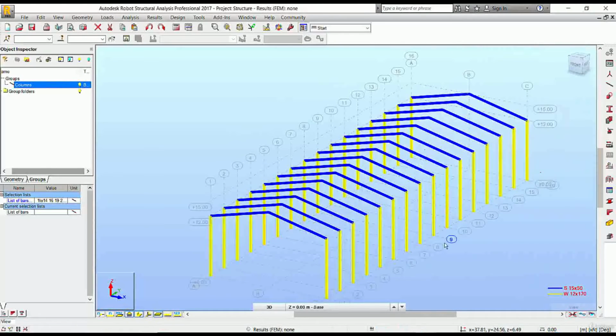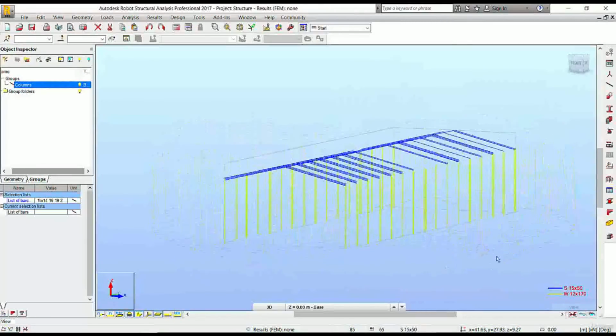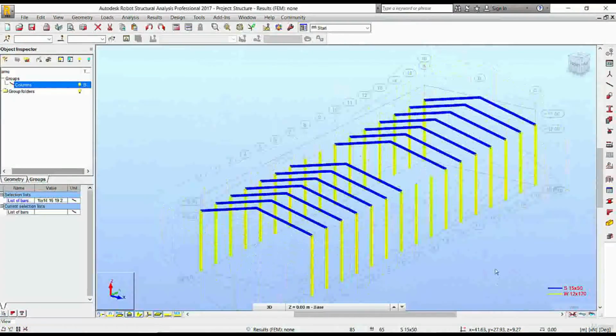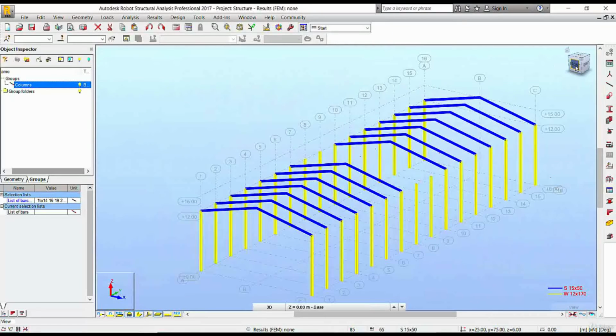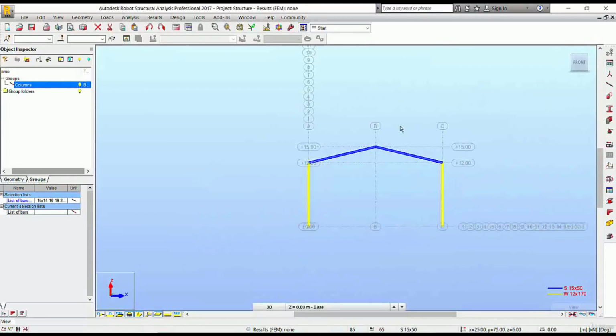Now here, in axes 8 and 9, we have trusses, so we want to delete the beams. Okay, so we need to delete these beams because we have a truss. The truss, we want to model with another method. And also, as usual, we want to define a group for these beams.